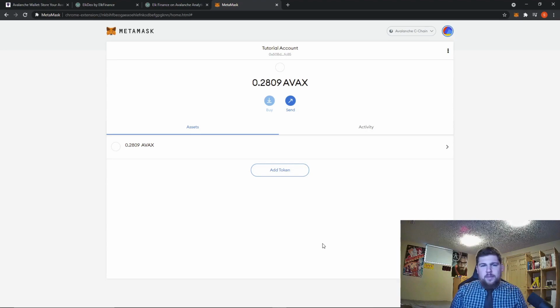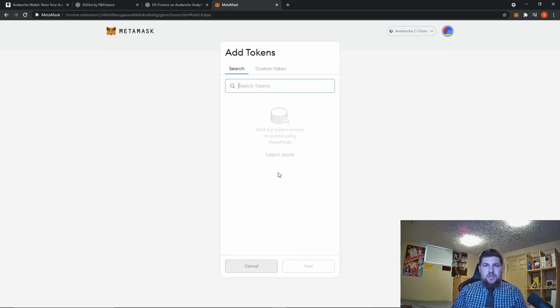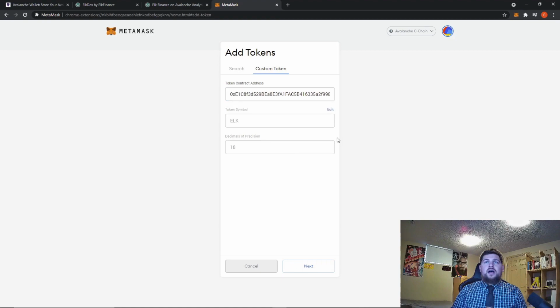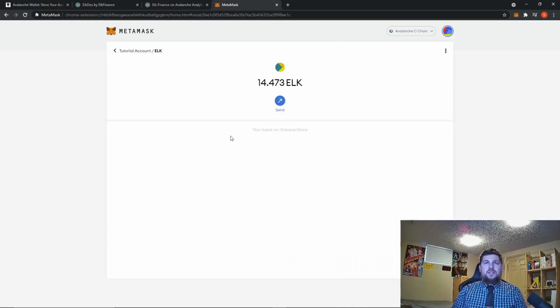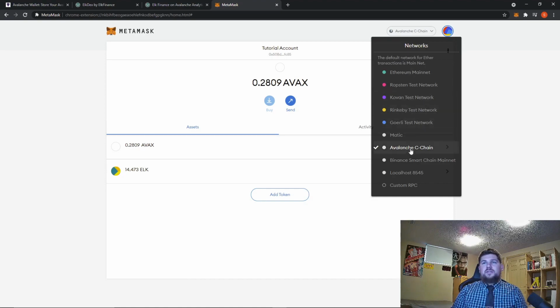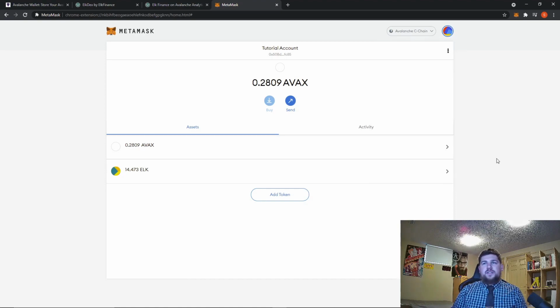Now, we also want to be able to see our Elk. So what we're going to do there is go to Add Token, Custom Token, and paste it in. I've linked this in the description, so you can copy paste it from there. Verified, it says Elk, add tokens. So you can see I've got some Elk here already. So we can switch our networks here, making sure we're on AVAX C-Chain for the next step.